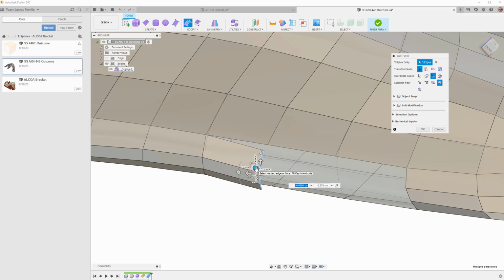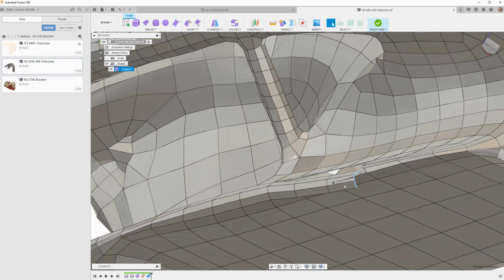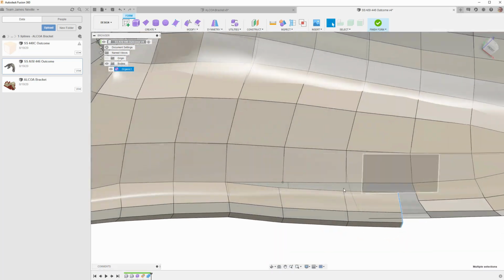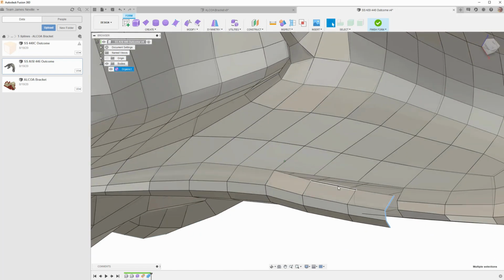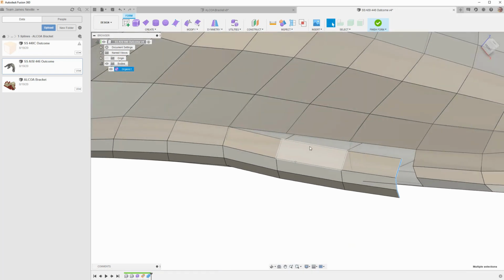Okay. So I'm going to do 1. Alt is still held down. 2, 3. Okay. So I've got a little bit of work to do here, but check it out. I mean, it's way better than manually closing this hole off, right? So using this extrusion command is pretty nice.